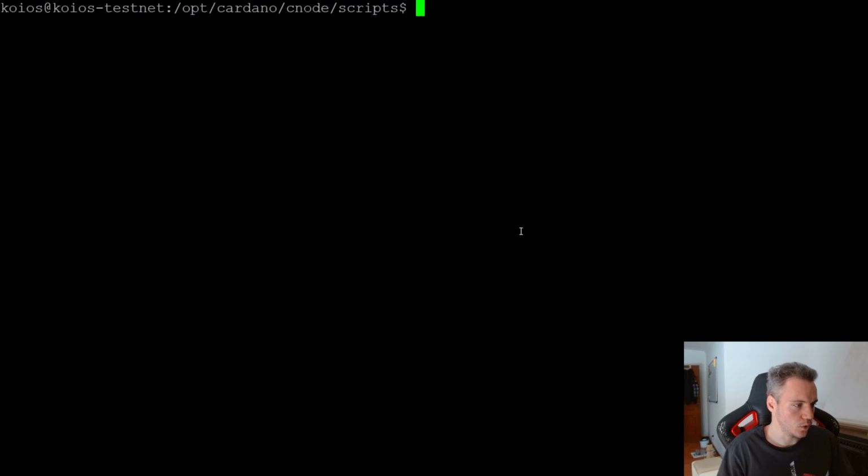So what we want to do, if we started the node right now, it would start syncing from scratch and it would take a while. And we have Mithril to basically get a snapshot and make the syncing really fast. So how do we use Mithril? It's very easy with the guild setup.